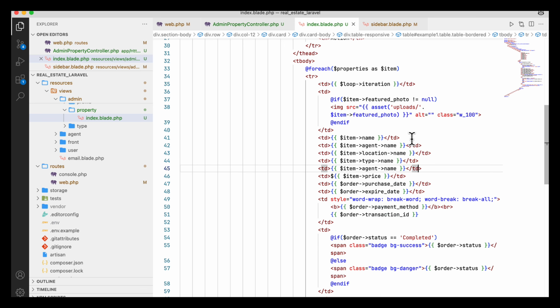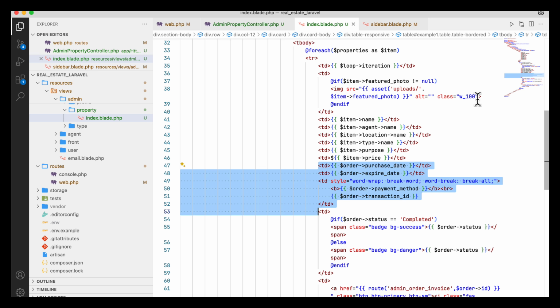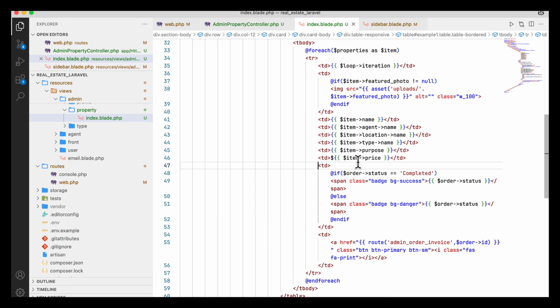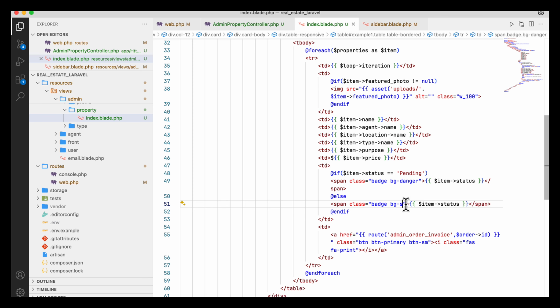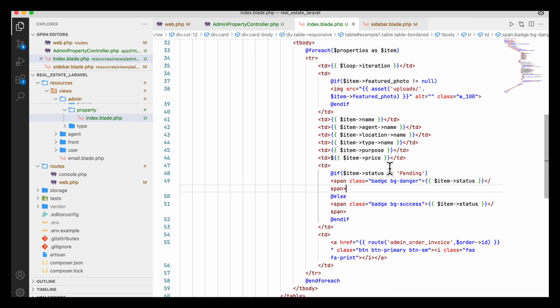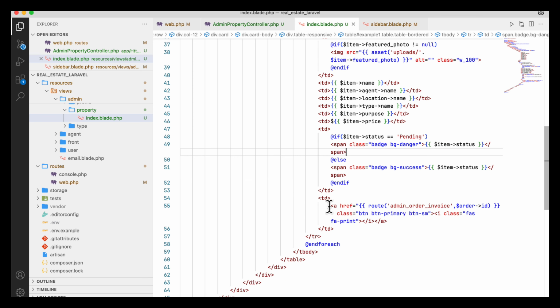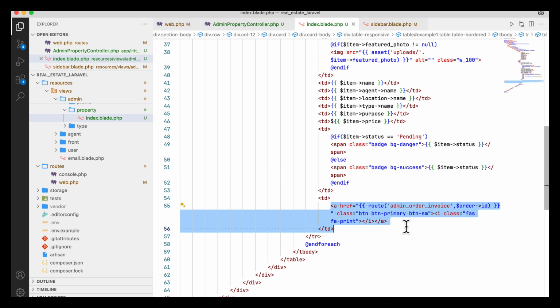So here this will be the status. So I am going to make it: if the item of status is equal to pending, then it will be danger, and item status will be shown here, otherwise success, which means active. And here you see this one, I am not going to write it in this way.